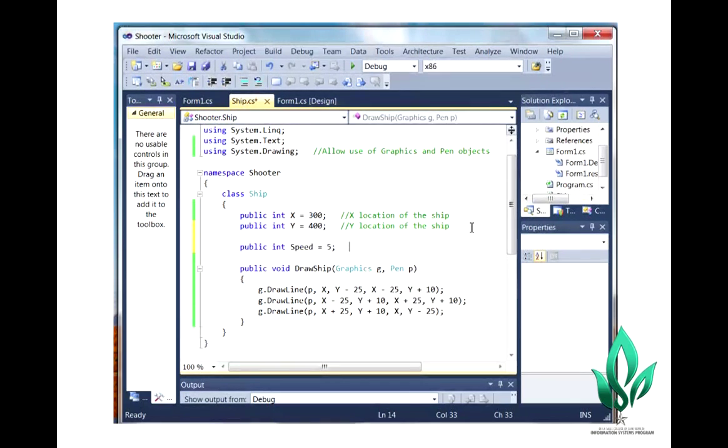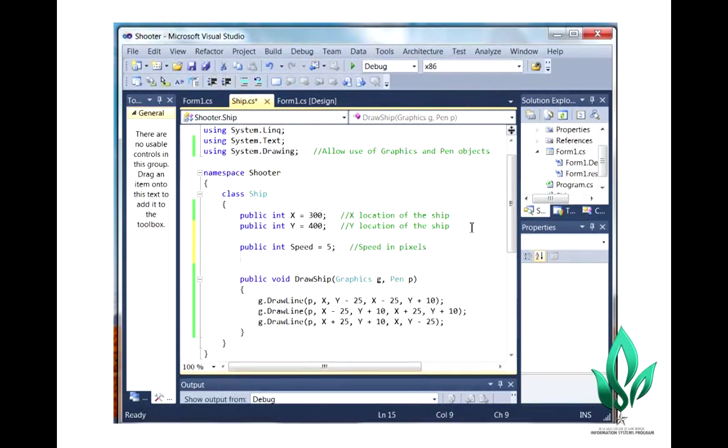Okay, 5 here is 5 pixels. So speed in pixels. Every time you move the ship, it's going to jump 5 pixels to the left or to the right. And I'm going to need a couple of Boolean variables to tell me whether the ship is currently moving to the left or to the right.